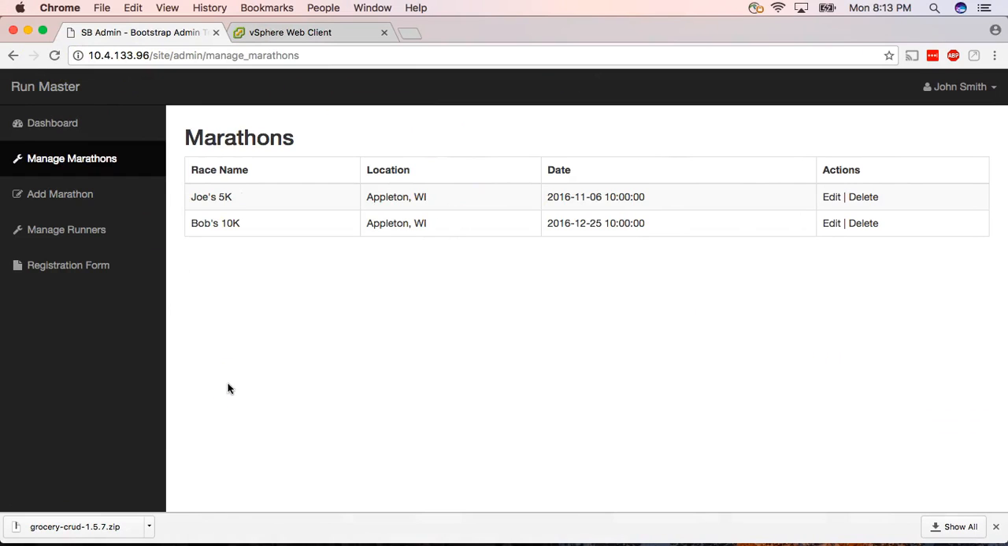So that looks good. That looks really good. So now I've got Joe's 5K. I can edit them. I can delete them. So roughly this is a good start. I'm going to go over to Add Marathon next.